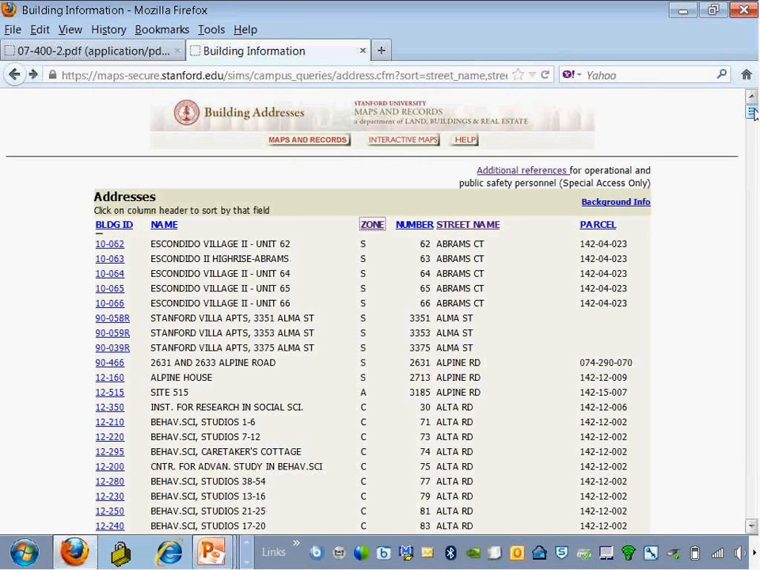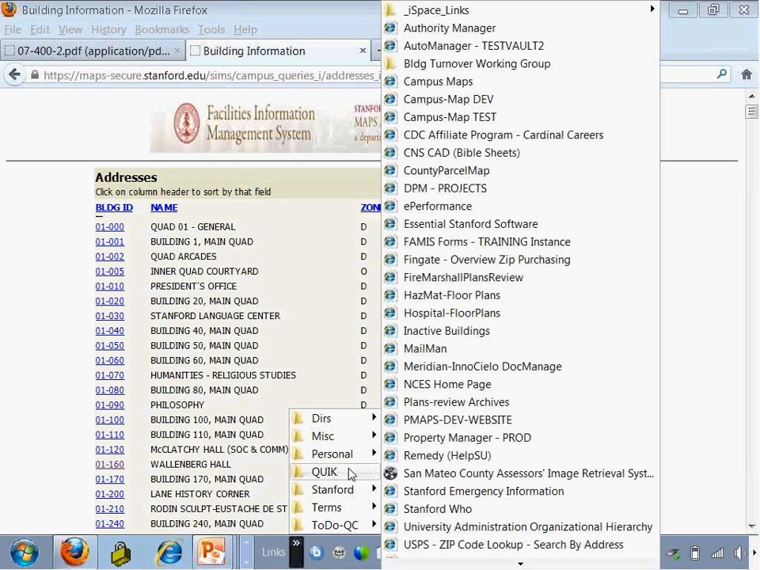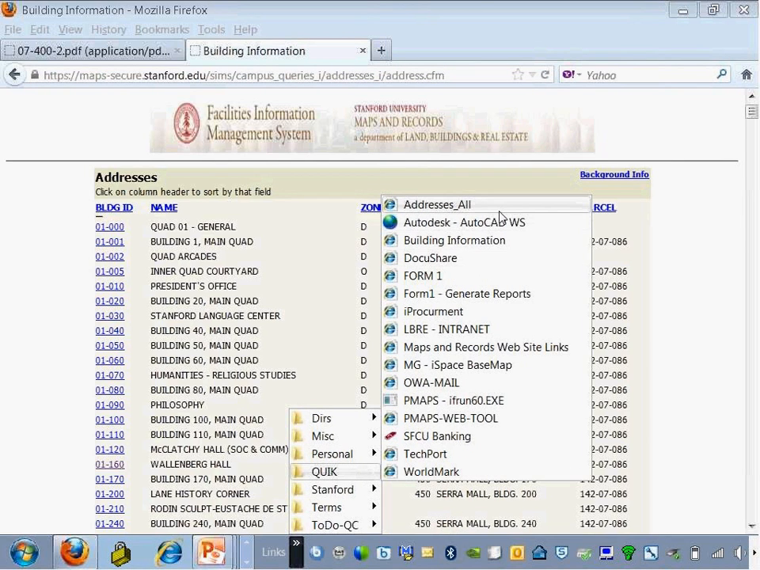The big thing I want to show on this page that I linked to: how did I get to this page again? Building info. Building list under the building info link from FIMS, right? This page is limited right here. What I do is I have this additional reference. This is a more extensive list here. I have this bookmarked. And whenever I want to go to a building list, I just go to my links, I go to quick, and I go to addresses all. And that pulls up this page right here.